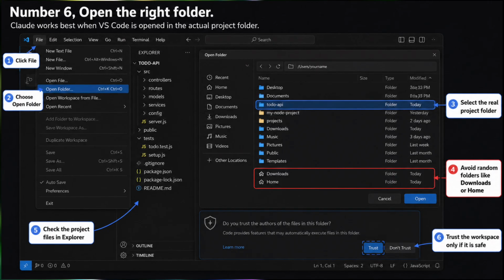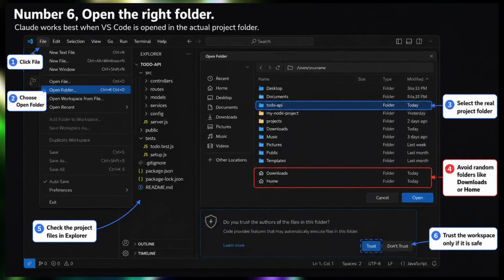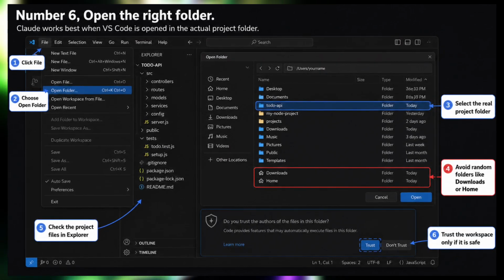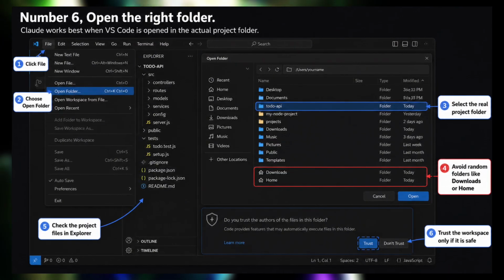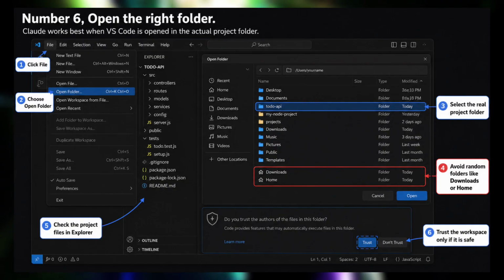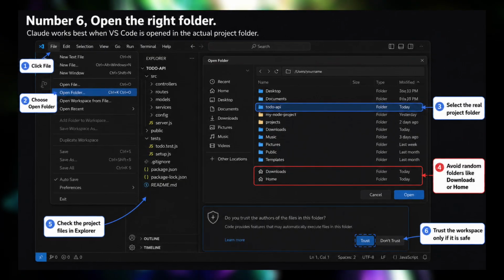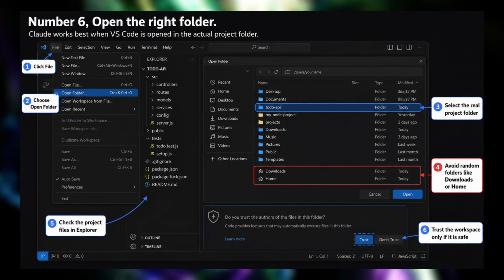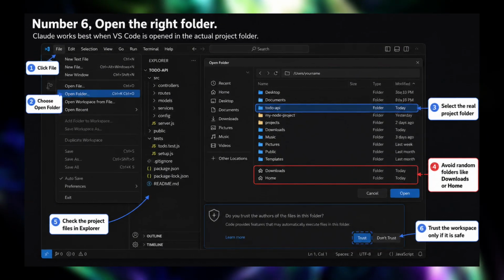Number 6. Open the right folder. Before you ask Claude Code to do anything serious, open the actual project folder. In VS Code, use Open Folder, then select the folder that contains your project files. Do not start from your desktop, Downloads folder, or Home folder unless that is really where your project lives. Claude Code uses the current workspace as context, so the folder matters.